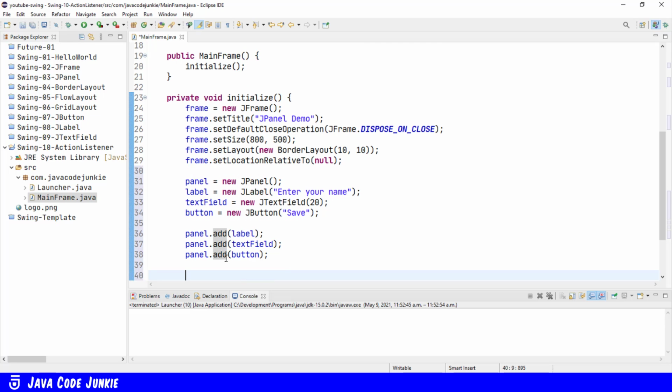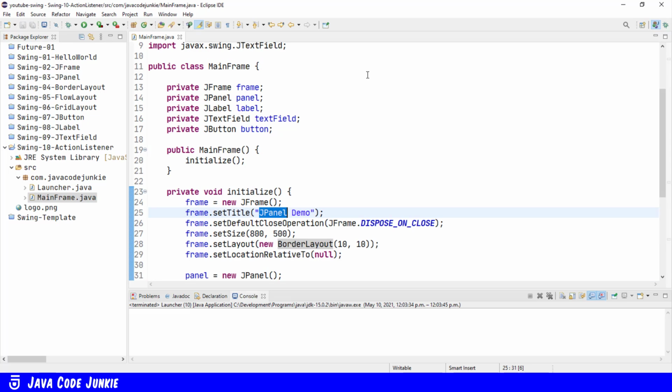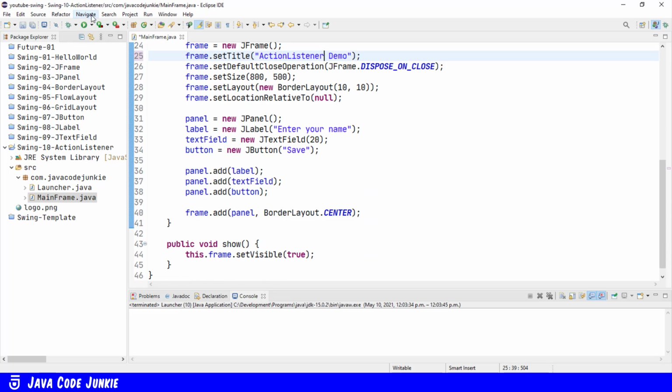We'll now add the panel to our JFrame. And if you recall from the JFrame video, the default layout manager for a JFrame is border layout. Border layout has 5 sections: north, south, west, east, and center. And we'll now add the panel to the center area of our JFrame. Frame.add panel, BorderLayout.CENTER. Let's also change the title, ActionListener Demo, and let's run the program to see what we have so far.